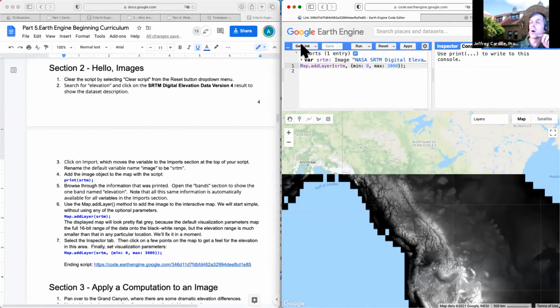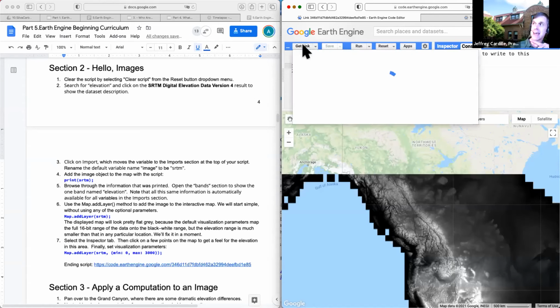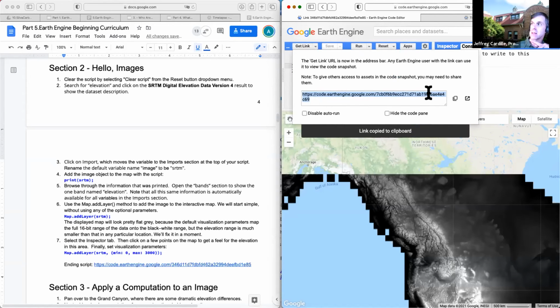If you want to store your results and send it to someone else, you go up here to where it says get link. That is my view of this link. And then I say this, now it's on my clipboard, then I can go to my email and mail it to someone if I want to.